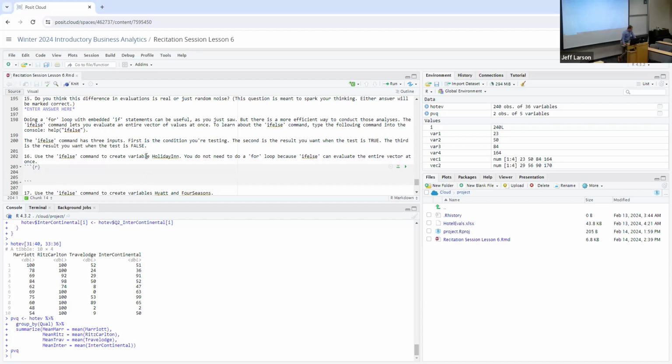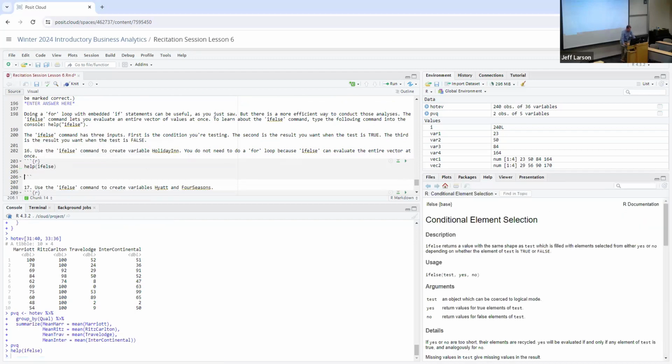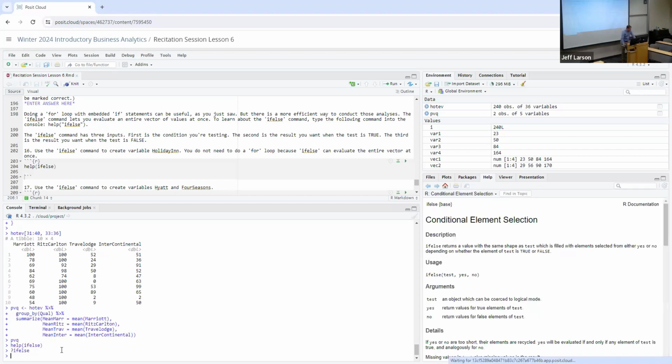So I'm going to create the Holiday Inn variable and check which condition they're in. Fill it in with either the quality perception or the price perception, depending on which condition they're in. This gets a lot easier than doing a for loop with an embedded if statement. Let me show you how that works. First, type help if else, so we can see the help documentation. For your future reference, another way to do that is just type question mark if else, and that opens this help documentation as well.